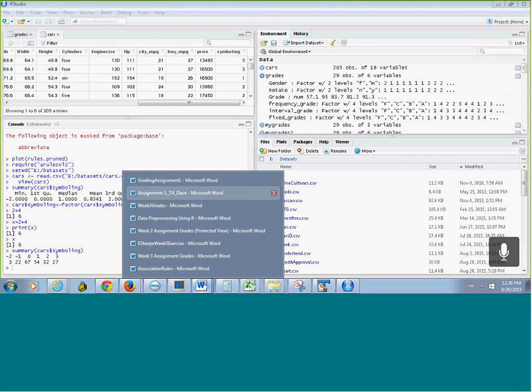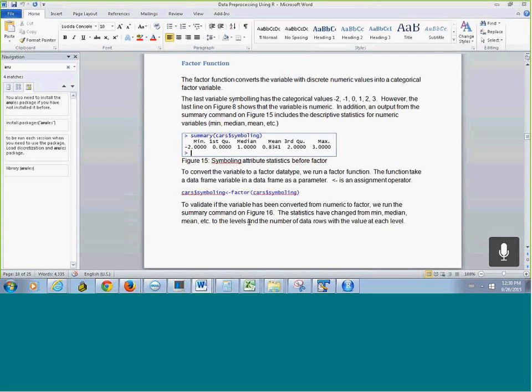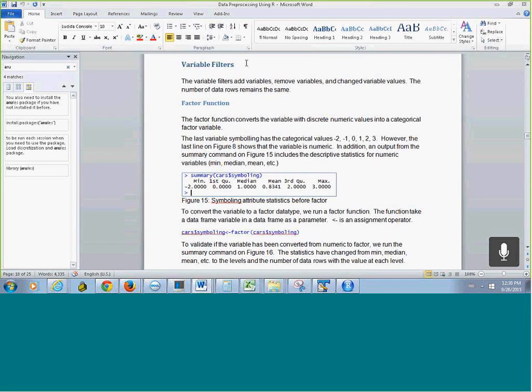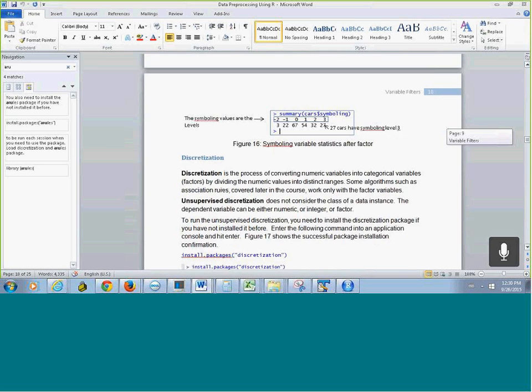But if you're not sure, you need to ask. Because if nobody is asking, then you're going to know that people have questions. See this here? There is a main heading called variable filter, and those are the subheadings. So it's showing you how to use a factor filter.